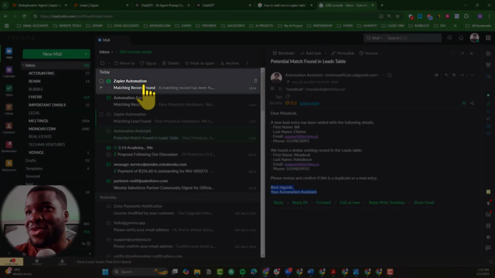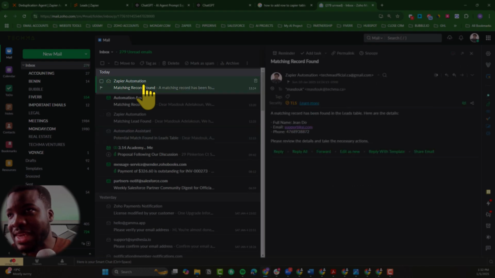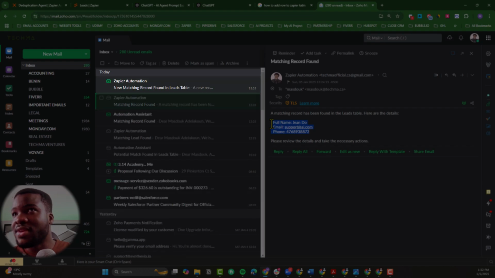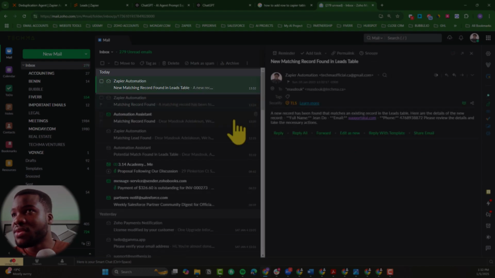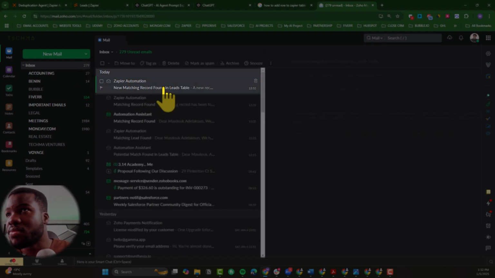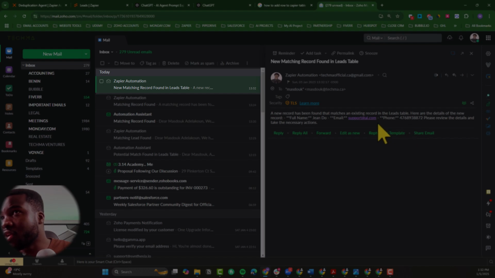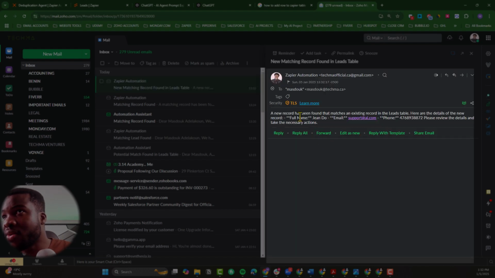It's called Zapier Automation. So it gave itself a name. I haven't put in any specific name to be used. Obviously, you can change that within the settings. So it says a match has been found, and then it sent the email. Here is the, okay, this is not the one. This is actually the new one which came in. Actually, let me make sure that I'm checking the right one here. So it says a new record has been found that matches an existing record. Here are the details of the new record.